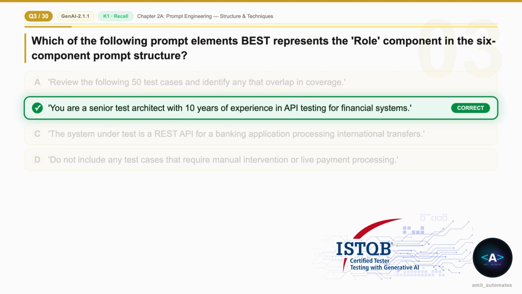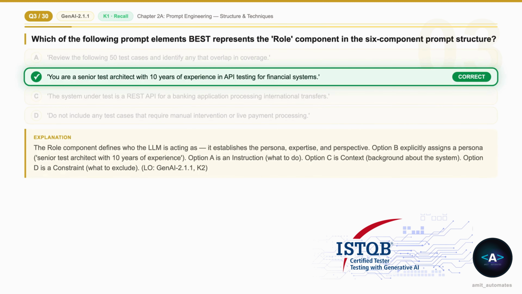The correct answer is option B. You are a senior test architect with 10 years of experience in API testing for financial systems. Explanation. The role component defines who the LLM is acting as. It establishes the persona, expertise, and perspective. Option B explicitly assigns a persona, senior test architect with 10 years of experience.